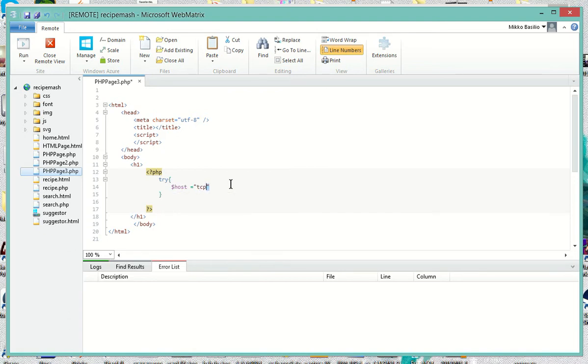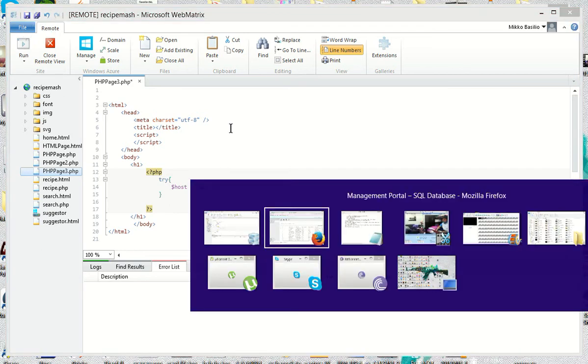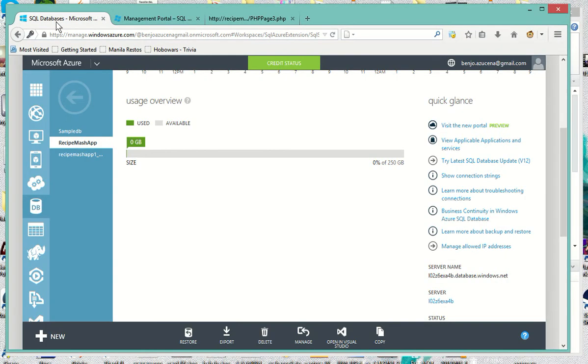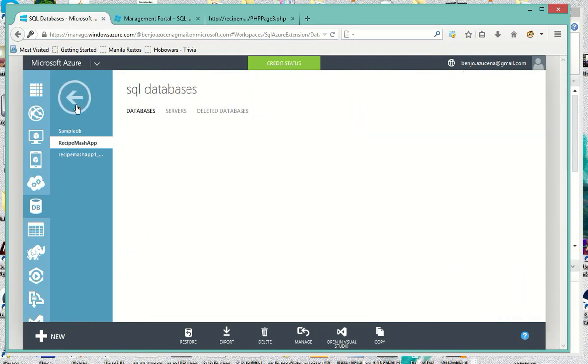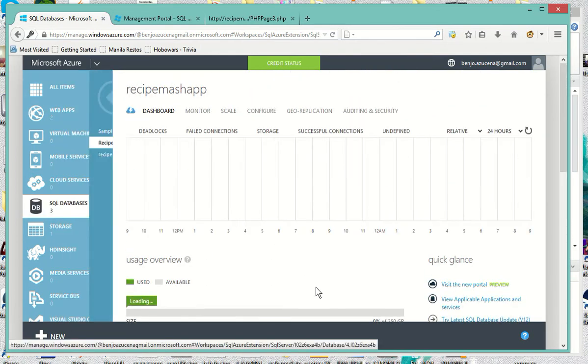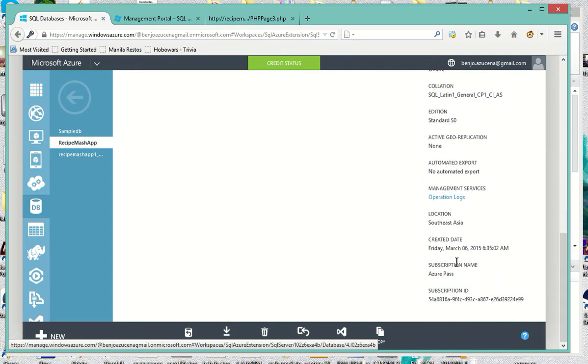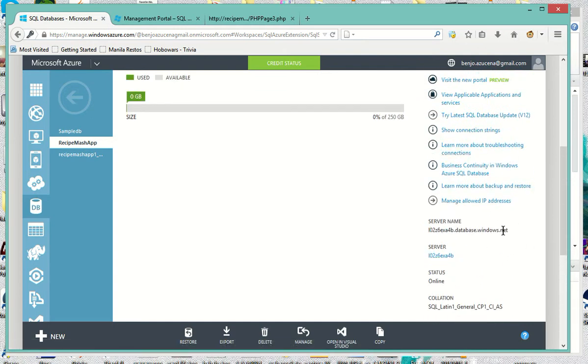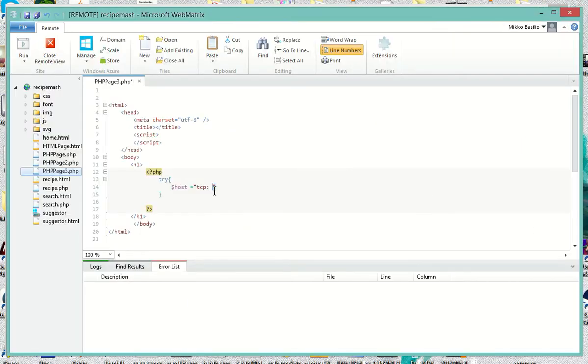That's TCP. How to get the host is by going through your SQL database. For us, it's recipe mashup, and you can look somewhere here. It's the server name. Just copy it, then paste it on the host.